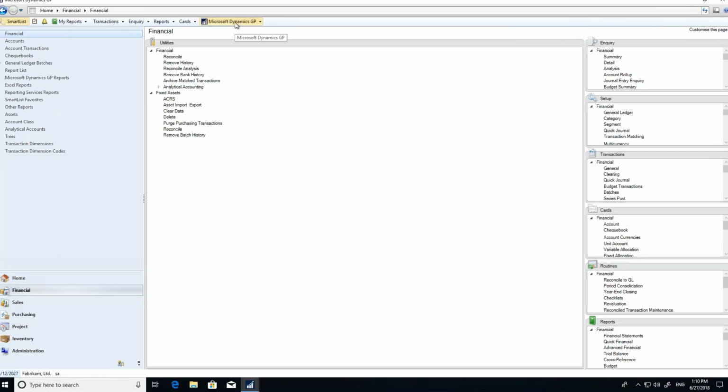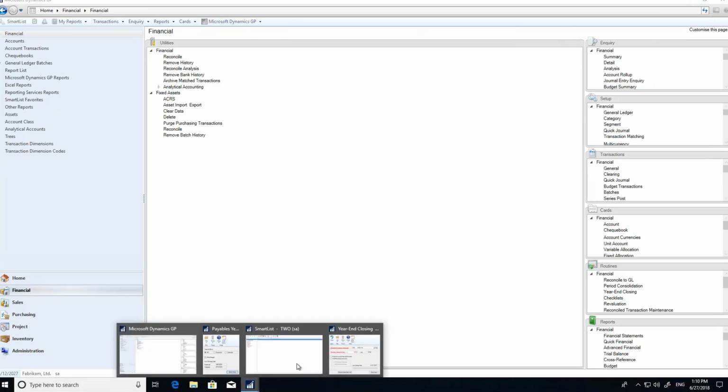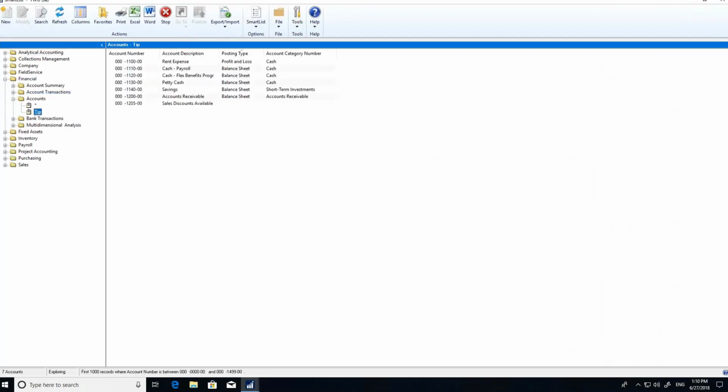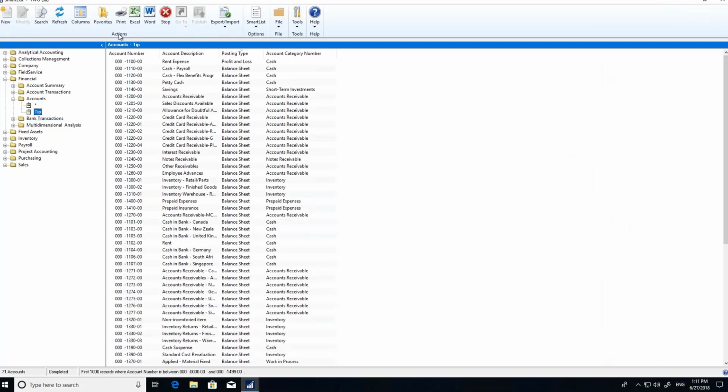Now the question a lot of people will ask is, how do we quickly identify if our posting types have been set up correctly or not? What I've done is in SmartList, I've used the financials, accounts, and I've created a view here, whereby in ranges, I presume that my balance sheet items would run from 110 right through to 13.